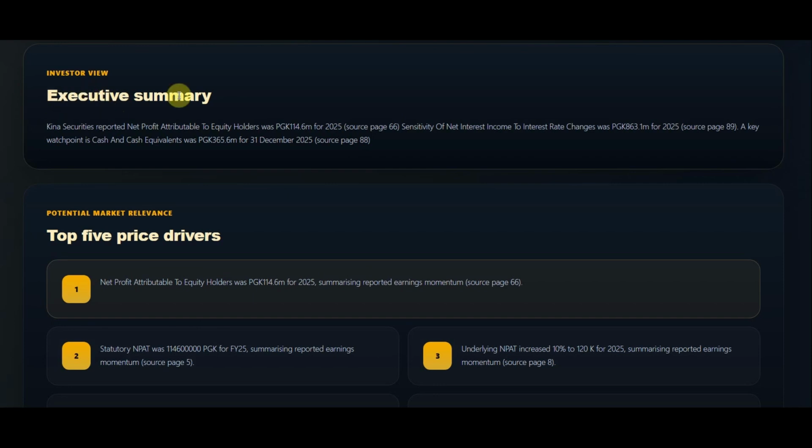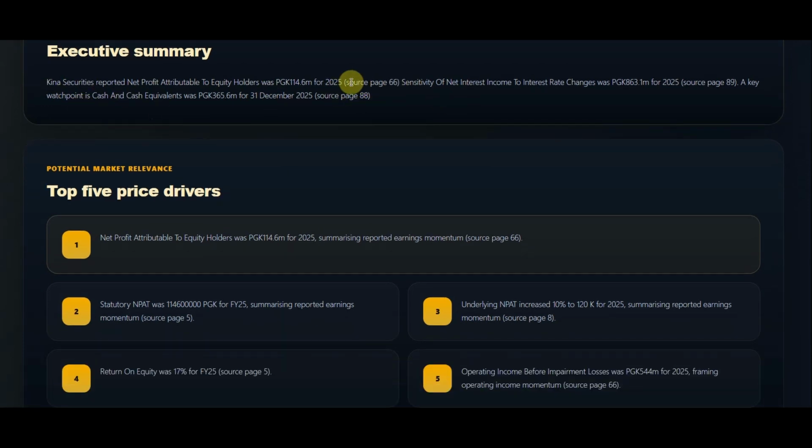So you've got the executive summary here. It explains some of the core information for this report that we've put through, along with dates and source pages, so that you can go check out the validity of that from the actual report itself, just in case something doesn't look correct or you want to verify the context around that information.